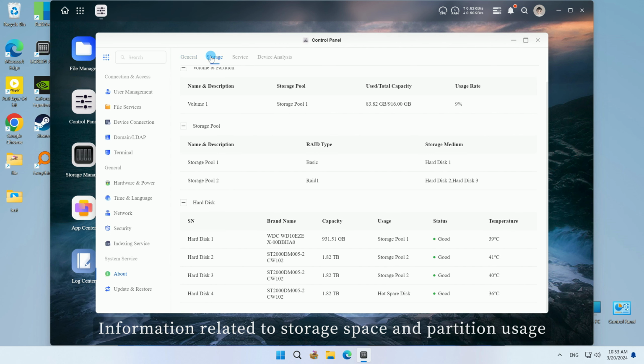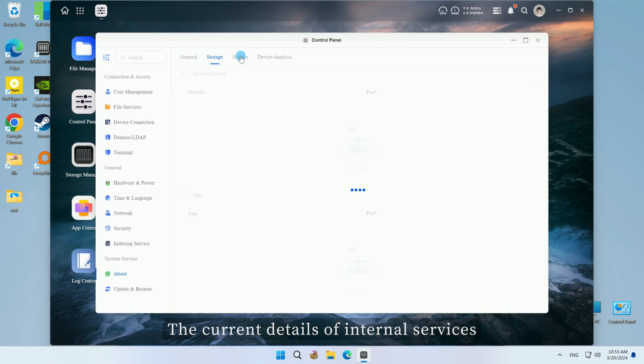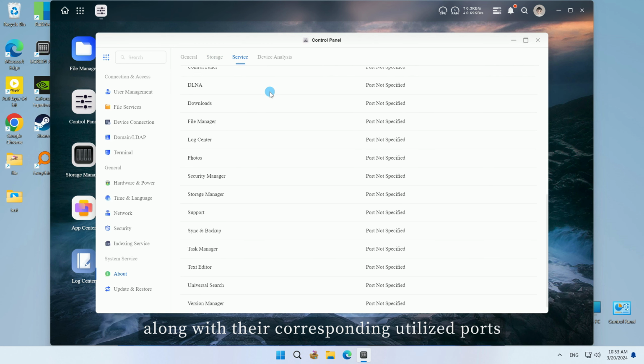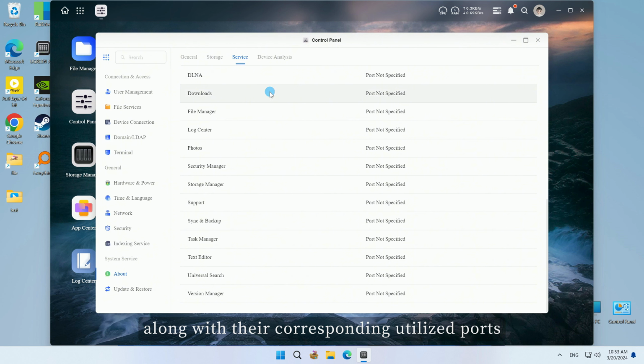Information related to storage space and partition usage, storage pool formation composition and hard disk status. The current details of internal services and applications in UGREEN NAS, along with their corresponding utilized ports.